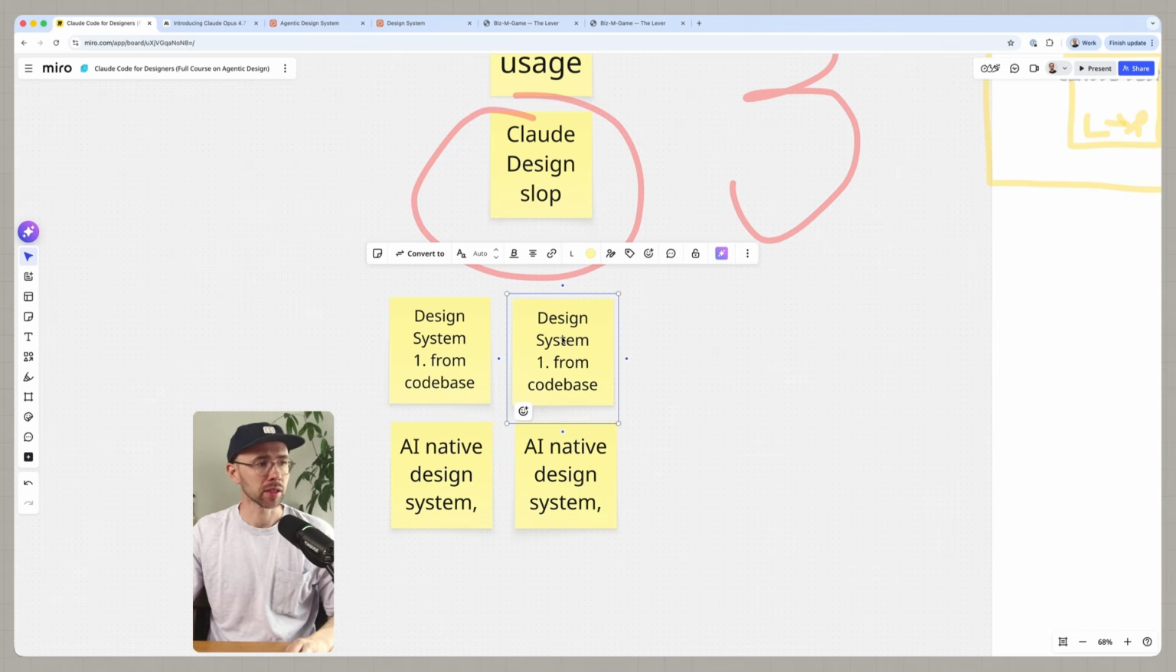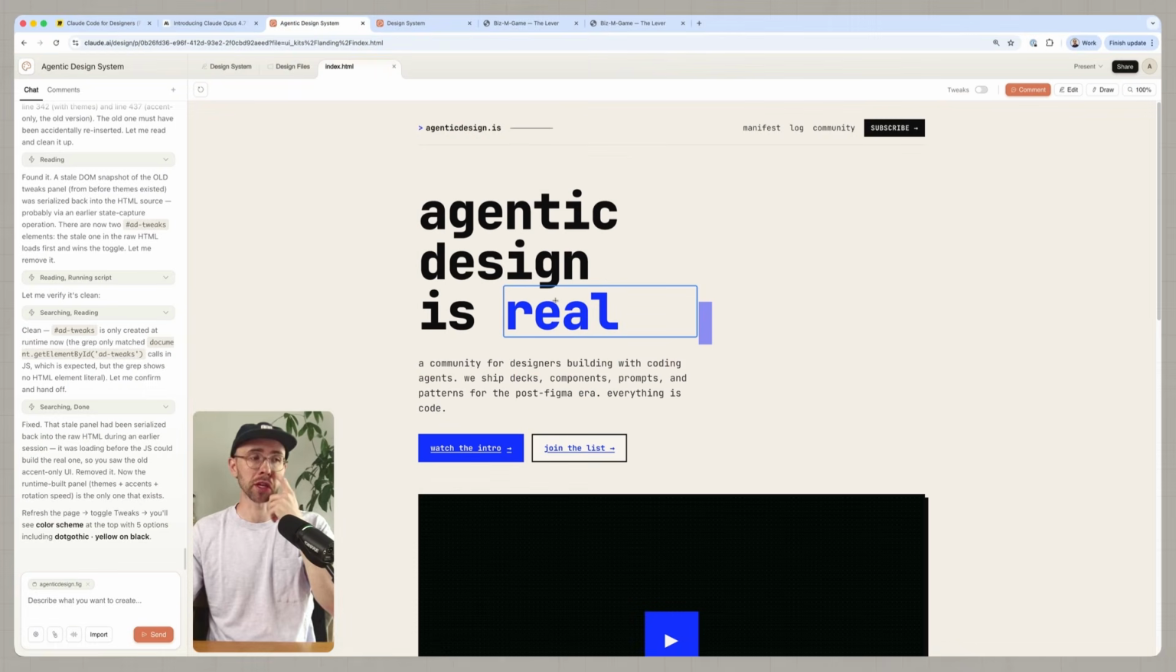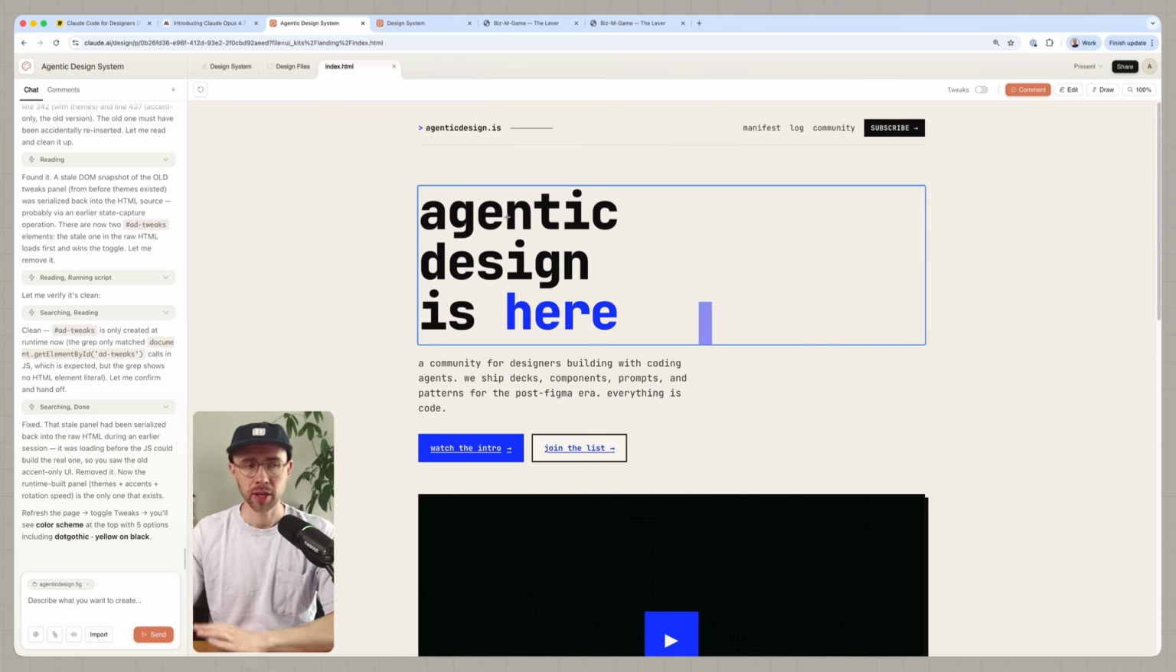If you don't have it yet, then the second option is to build a draft from scratch. So my point is, don't rely on it yet to do the whole thing for you. Just get some variations of what feels like a good starting point, and then hand over to Claude Code to actually get to the next stage.